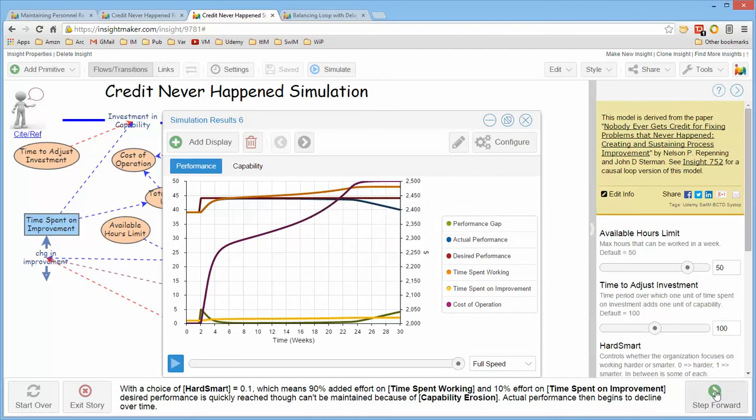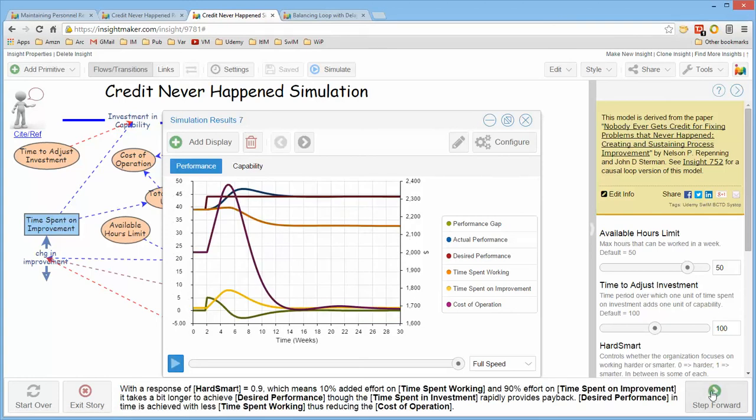If they chose to work smarter as opposed to harder, and they invested time on improvement, then the cost of operation goes up. The actual time working goes up, but then after they invest in that improvement, the cost of operation declines, the actual time spent working declines below what it previously was, and they meet their performance goals. Though in this situation, things got worse before they got better.